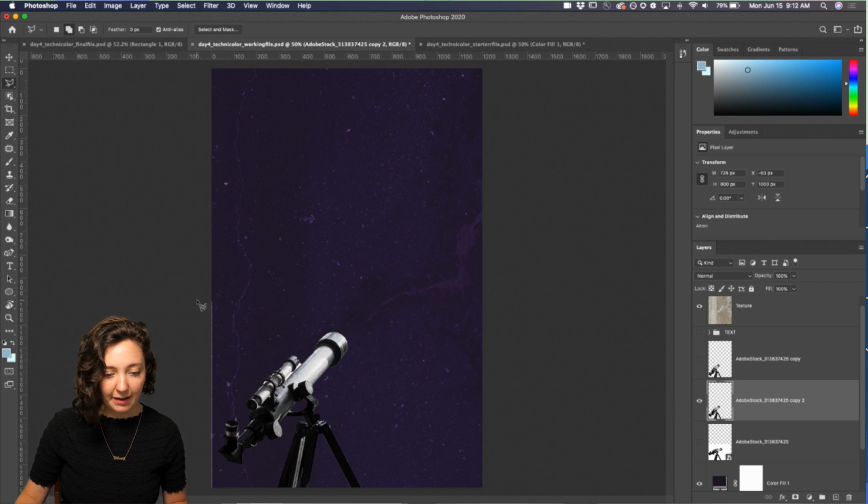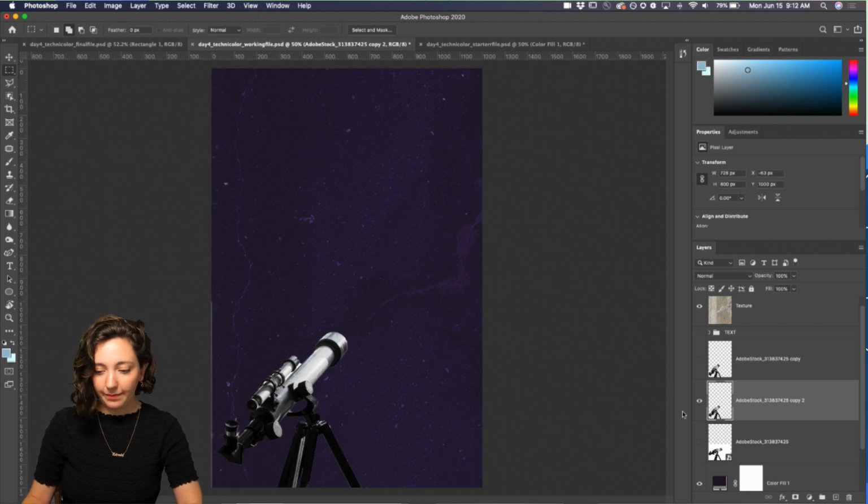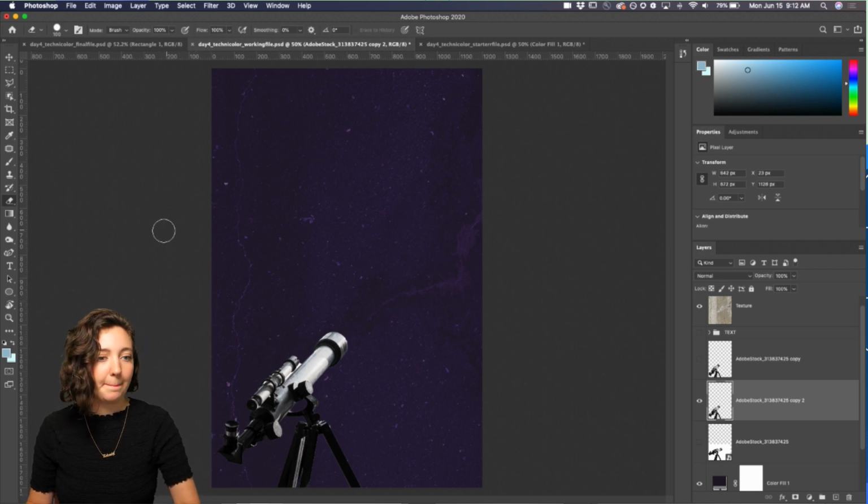Although I'm noticing that we have some white over here. I'm just going to make a selection real quick and delete that. Maybe I have to use my eraser. It didn't pick it up. Okay, there we go.